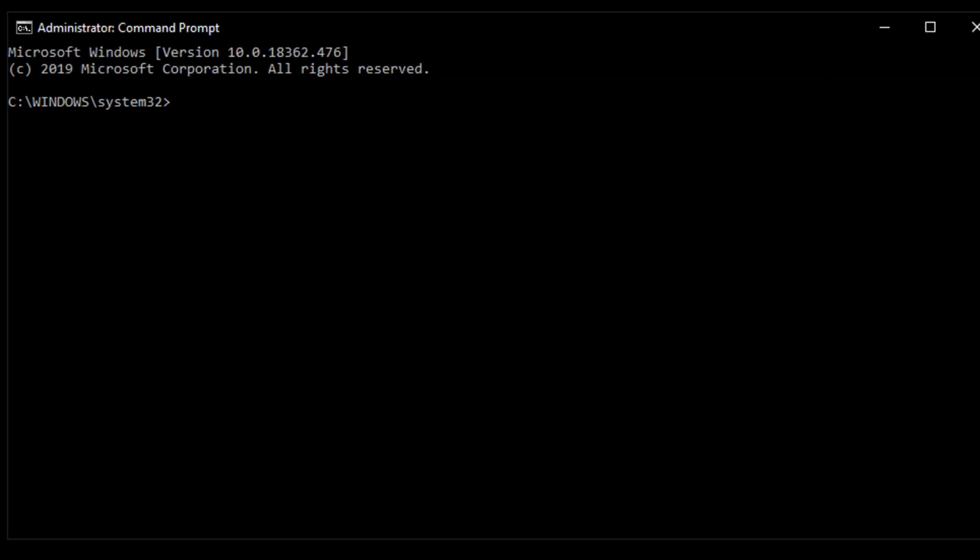and here you have to type a command. So type bcdedit space slash set space hypervisor launch type auto. So type this command: bcdedit /set hypervisorlaunchtype auto, and press enter.